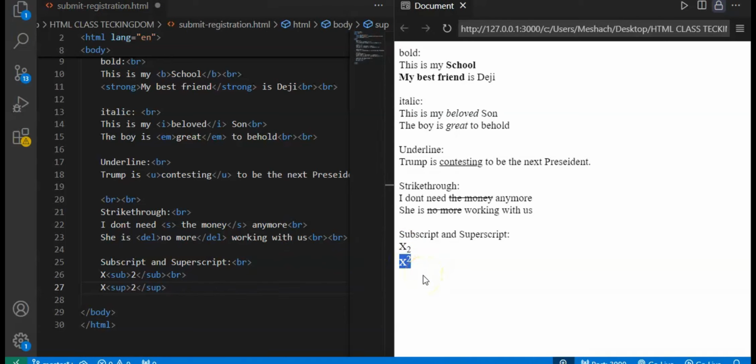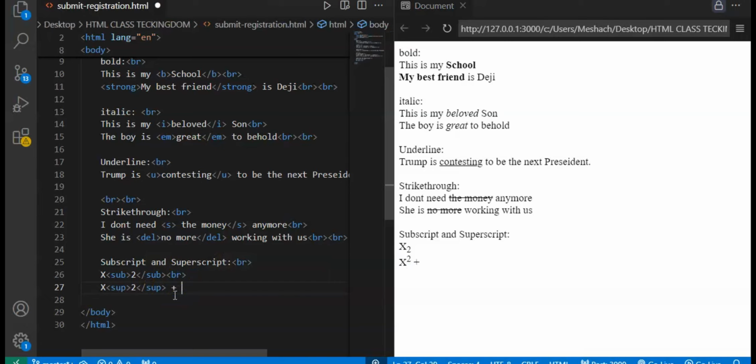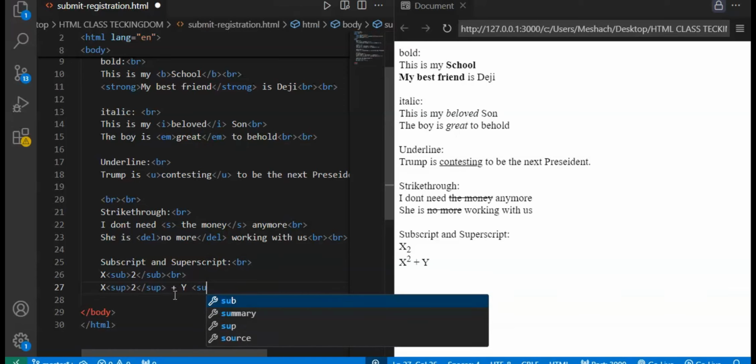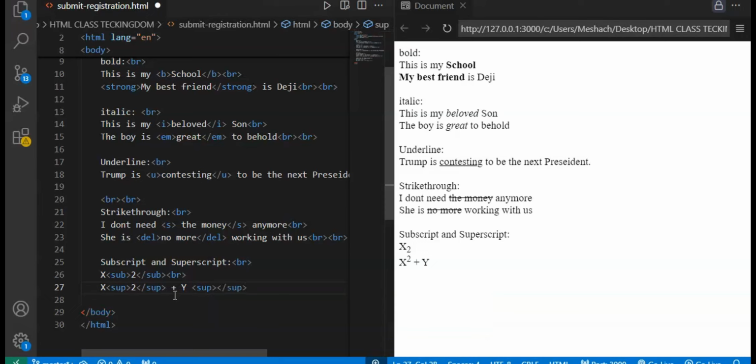So the subscript creates a subscript text used for footnotes or technical formulas. But the superscript creates a superscript text, which is often used for exponents or ordinal numbers. Alright, so for example, let's say you have this kind of formula, and then you're having a sub. So this is how to create it in HTML.